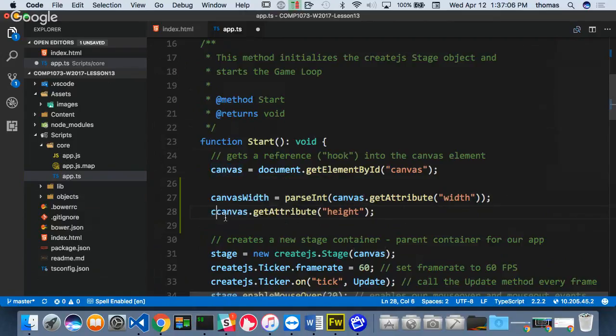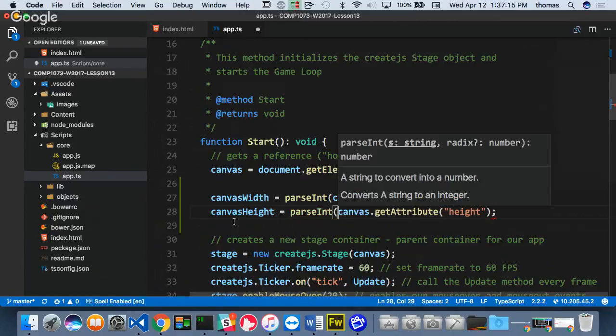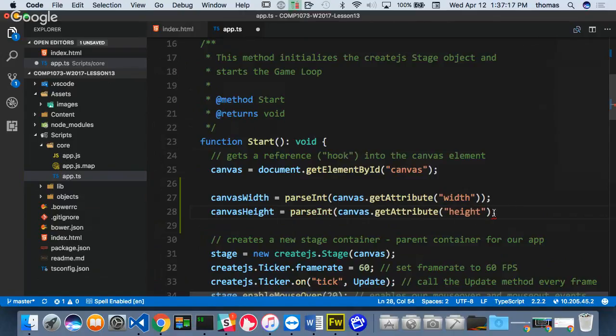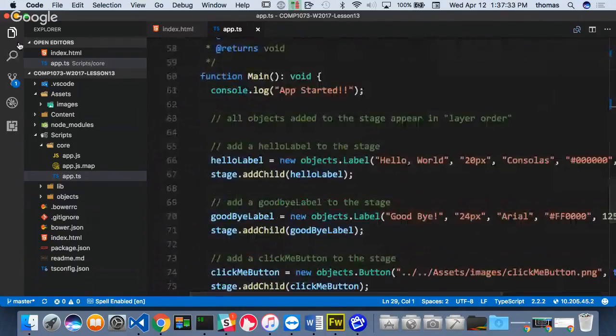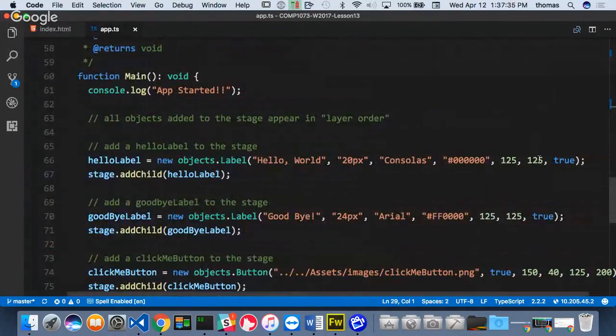Same thing with my height. Canvas height is equal to parseInt, getAttribute. Now I know the height and the width of the canvas. Canvas width and canvas height. I've defined those two things. So now I can take these values that I've read from the canvas, and I can sub them in down here, because like I said, hard-coded values are bad. But, oh man, I don't want the height.